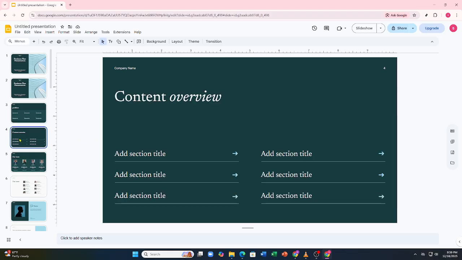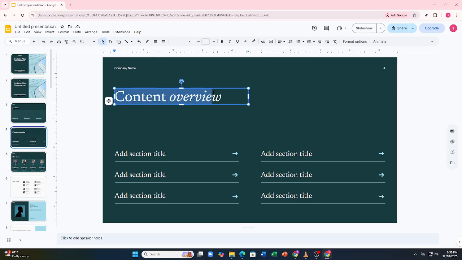Now add a features or benefits slide. Use bullet points, icons, or simple visuals to make information easy to scan. Avoid long paragraphs. Clarity sells better than complexity.